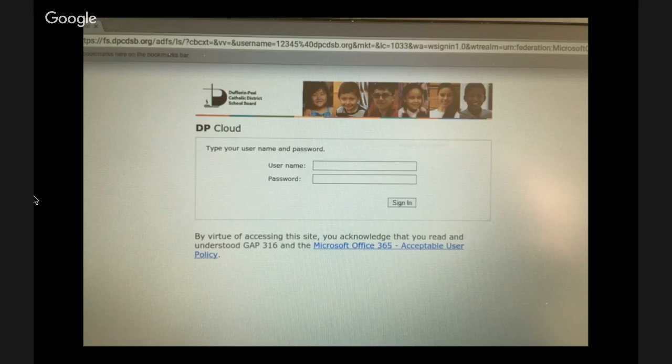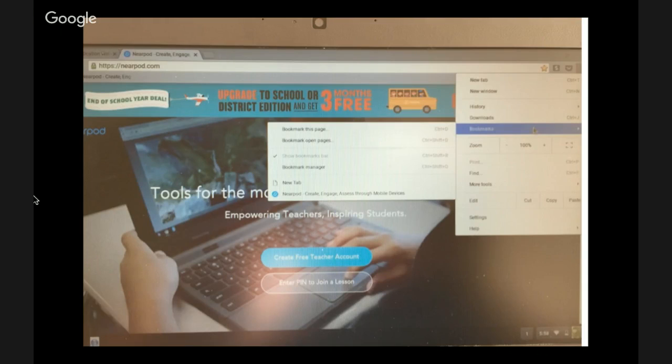So by clicking on Office 365, it will take you to this familiar login screen. Well, you will use your same login and password, be it your employee number or student number. And you also will notice in the top right-hand corner that you have access to add bookmarks. So just like any traditional web browser, you can go ahead and bookmark, and it will create a list of bookmarks that will follow you from Chromebook to Chromebook as you log on.